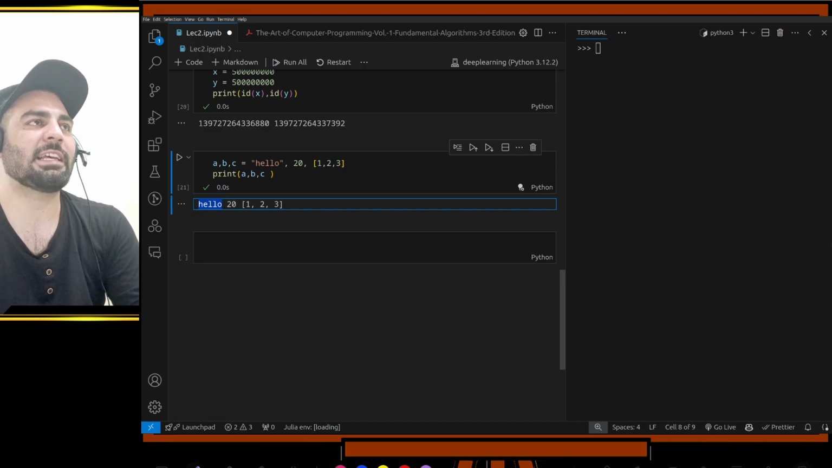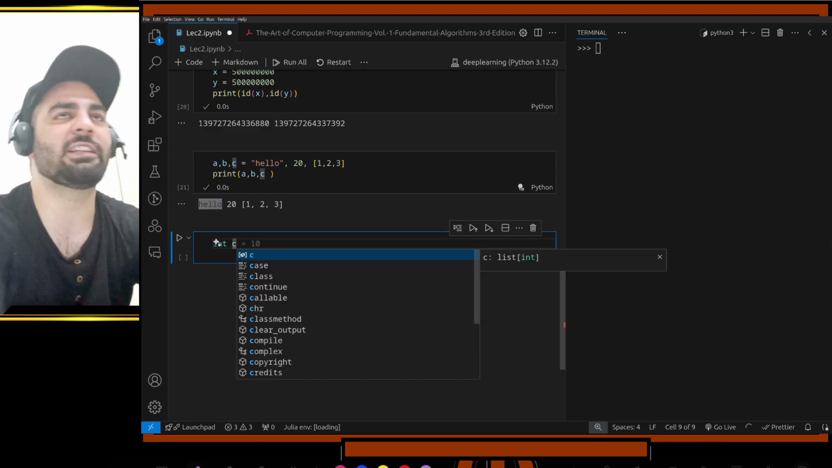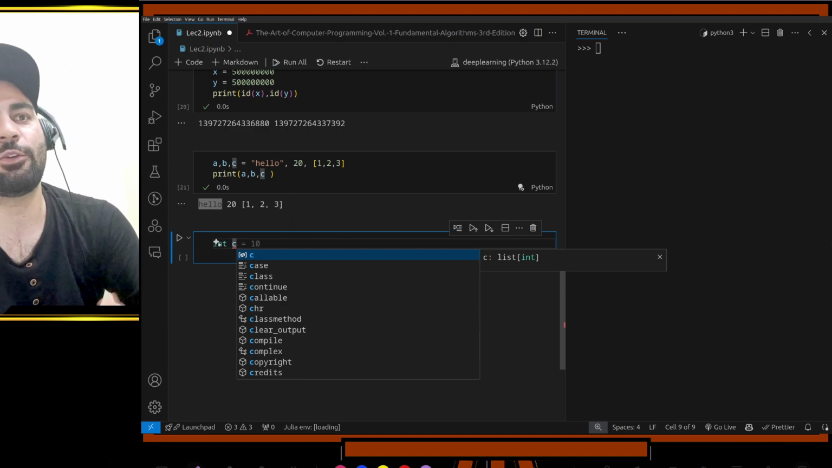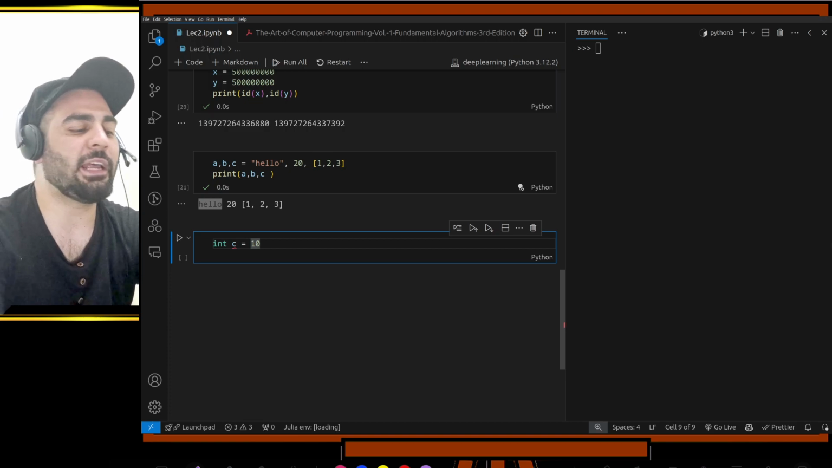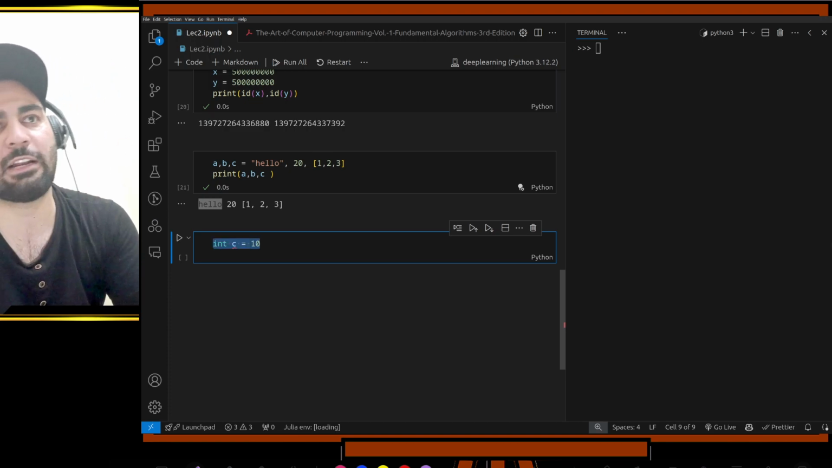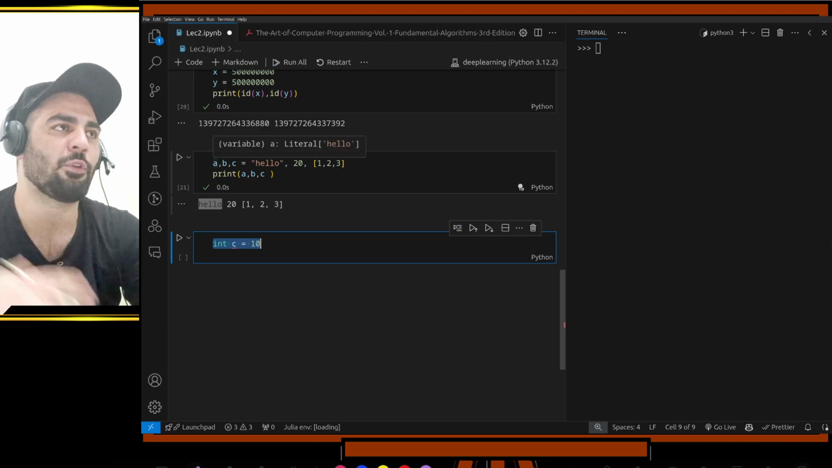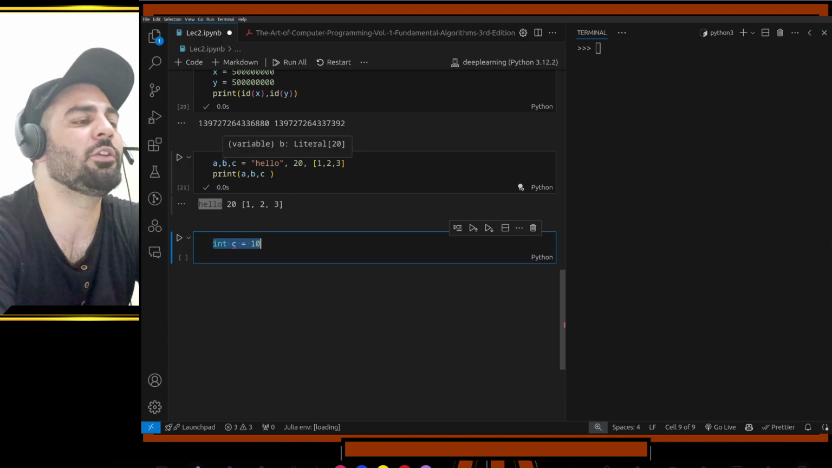So in languages like C and C++, you write something like this: int c. You first mention the type. After that you write int c is equal to 10. But Python is a dynamically typed language, so once you write the program, you don't mention the types. The interpreter handles the type itself. You need not mention the types.